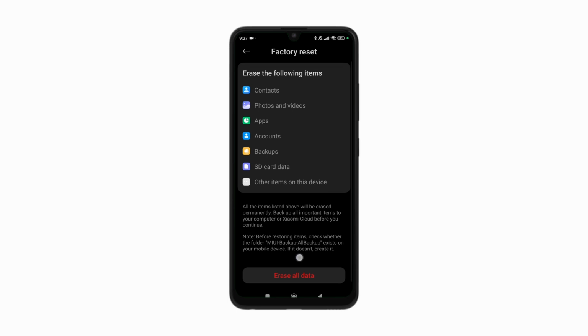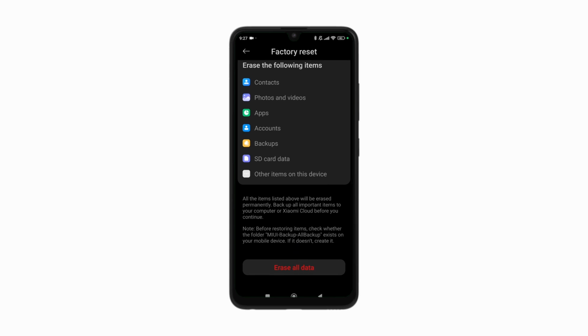After that, just press on that button down there, and then after that, the factory reset will commence. It'll take a couple of minutes, and after that, your phone will be back to its original state right out of the factory with none of your data. So make sure you back up all of your data before you're doing this.